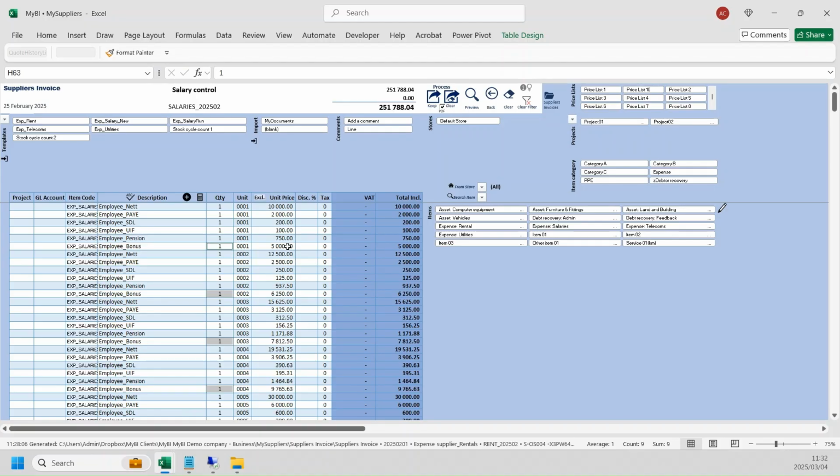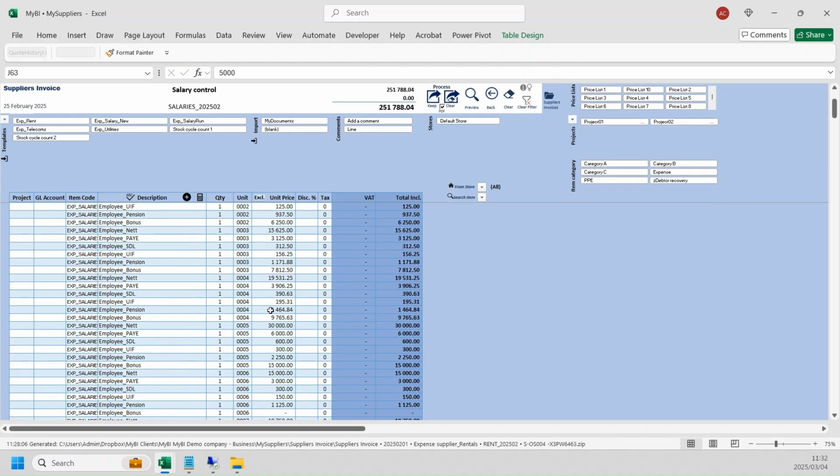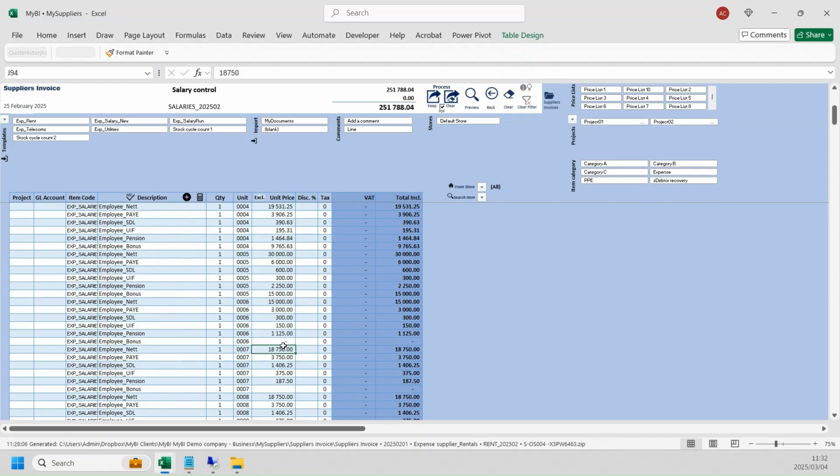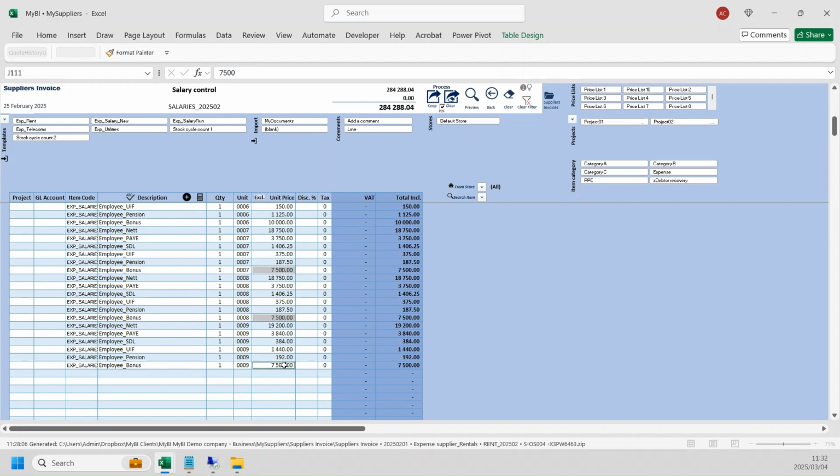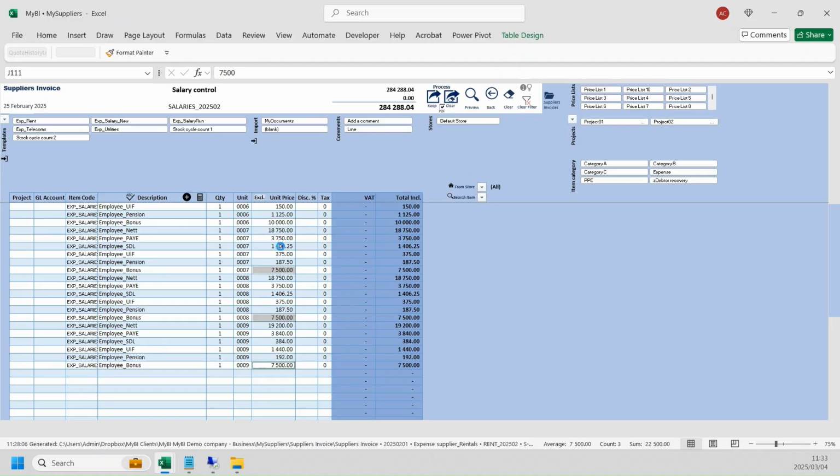So some of them have predetermined bonuses that we've loaded, and some of them have no bonus. But let's go and say this guy received 10,000 Rand, and these three people received 7,500 each. Okay, there we go. Process and clear it. Now the last step is obviously to bring this into Pastel because it's not yet there.